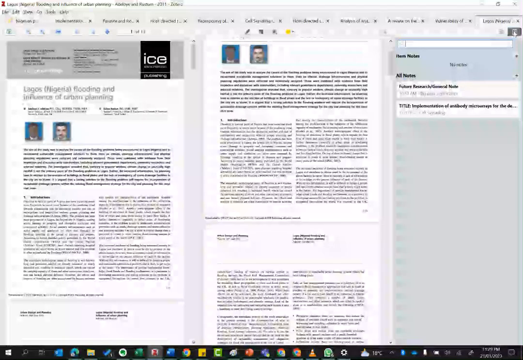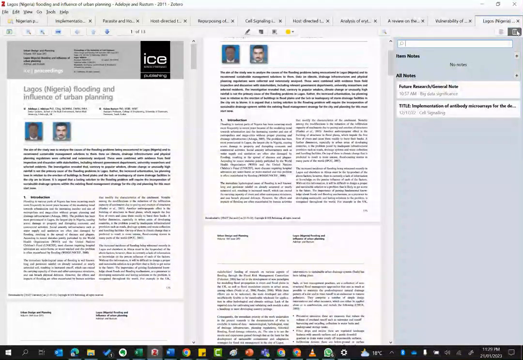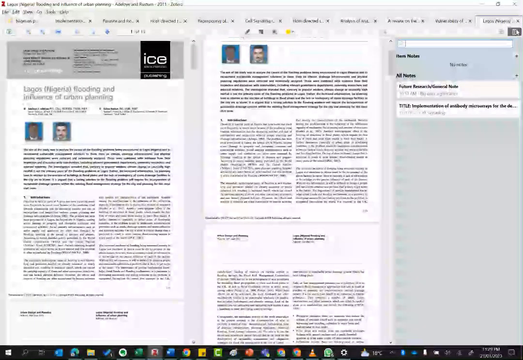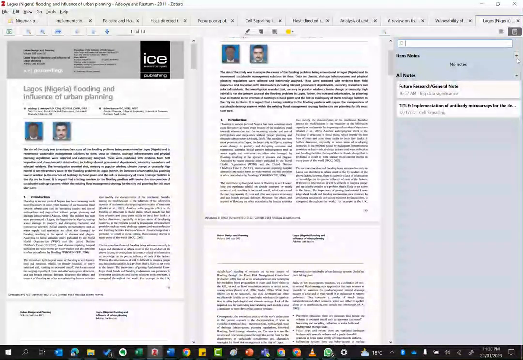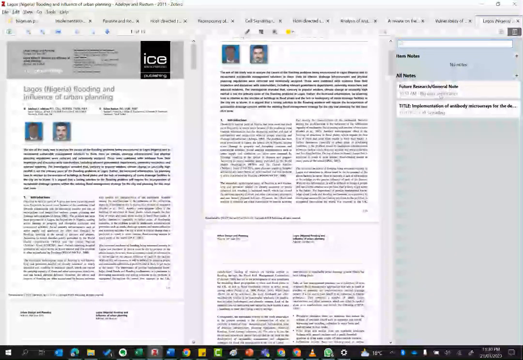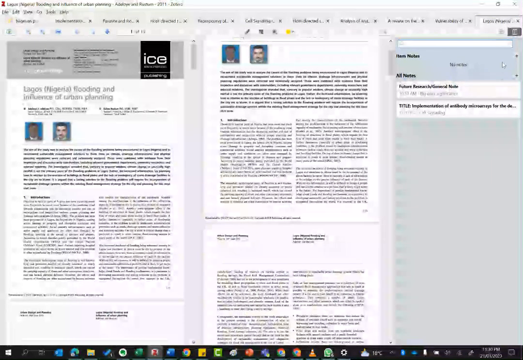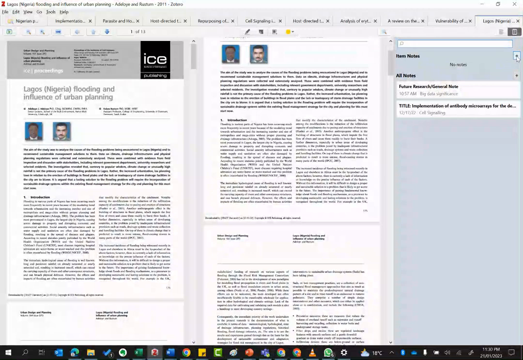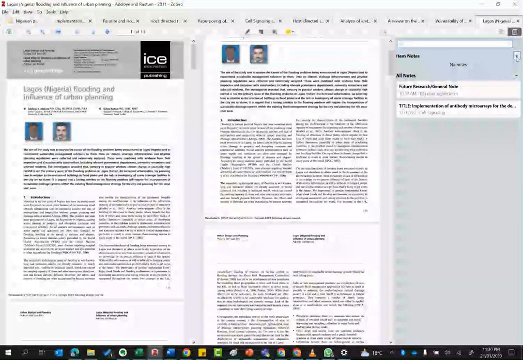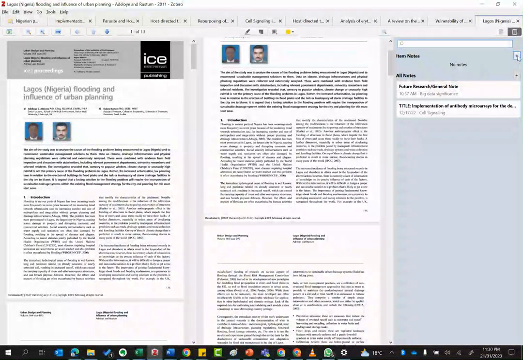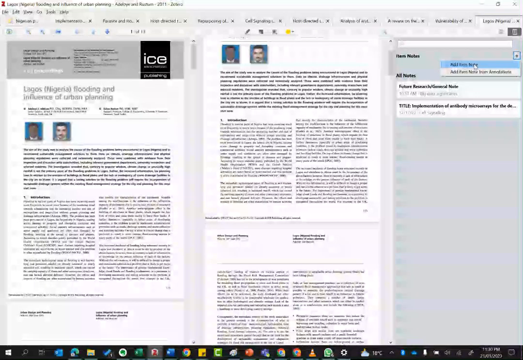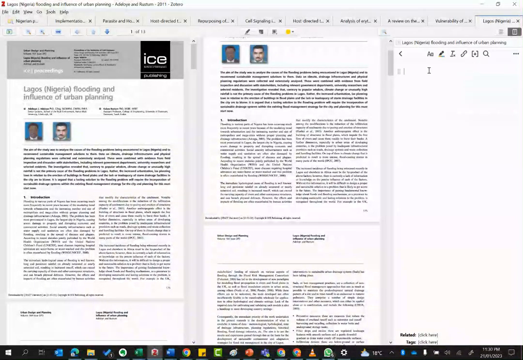You could see this option with the symbol like a notebook. You click on it. These are the notes I've made in my library. So you can just click on item note. In your own case, you have no notes in your library, so you click on plus, add item note. This is just it.